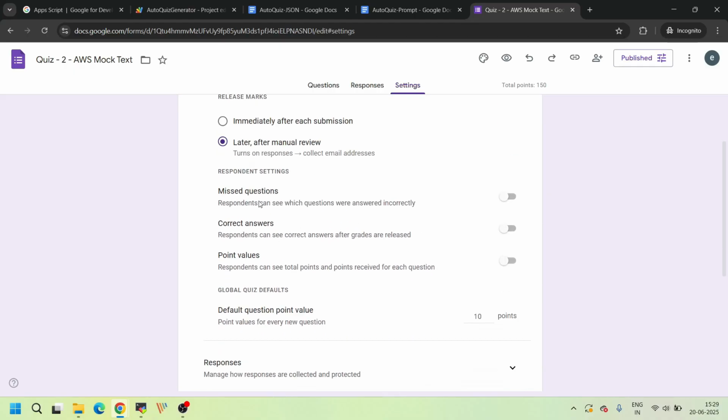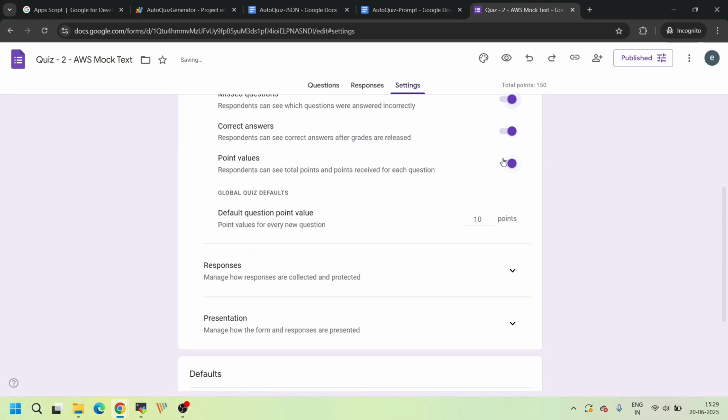For example, if you want to show the questions and answers after the quiz to your students or not, these quiz settings you have to apply later as per the need. If you want to show the total number of point values that they got, you just click this. If you want to show the correct answers, then you can click this. If you want to show what questions they have missed, you can click this. So these are all the settings that you have to manually set after the quiz is generated.